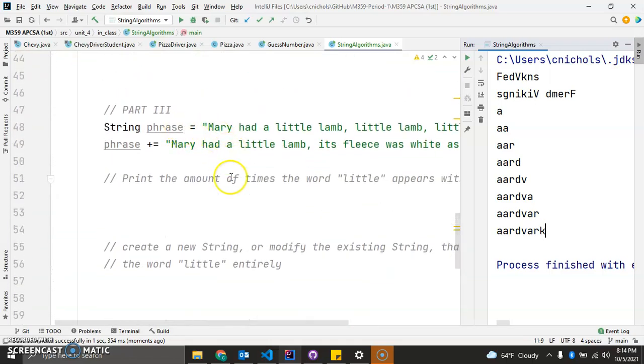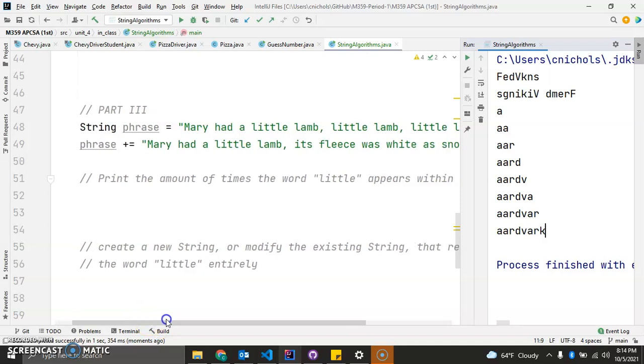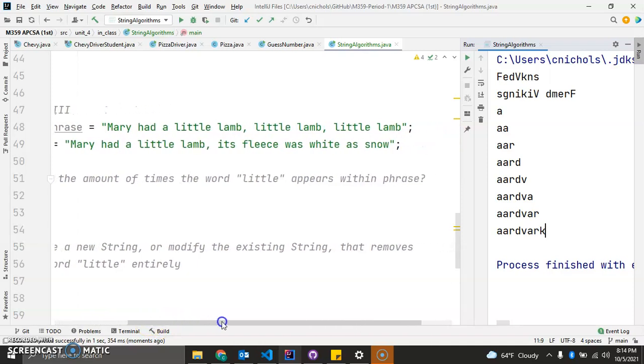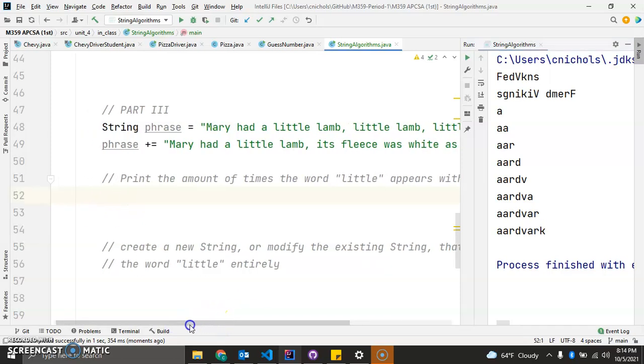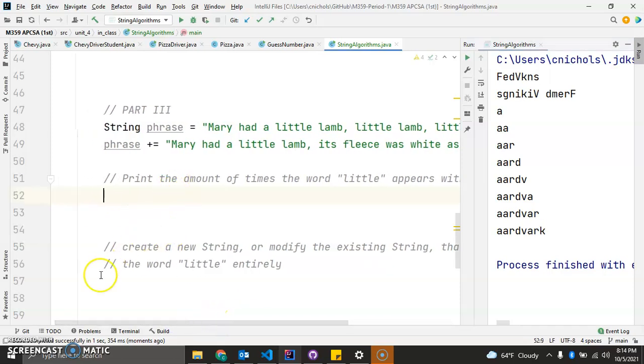Part number 3, I've got this Mary had a little lamb thing. It says print out the number of times that the word little appears within this phrase. So this would be some sort of a while loop for us. Look at this one more time. I've got a couple minutes left, just had to check and make sure I had time for this. So we're going to try and find all the times that we can find the word little inside this phrase that we've got here.